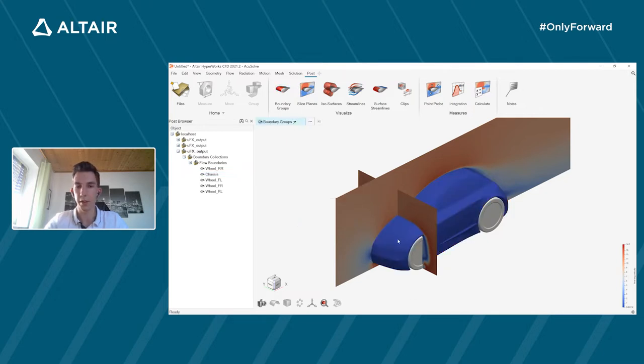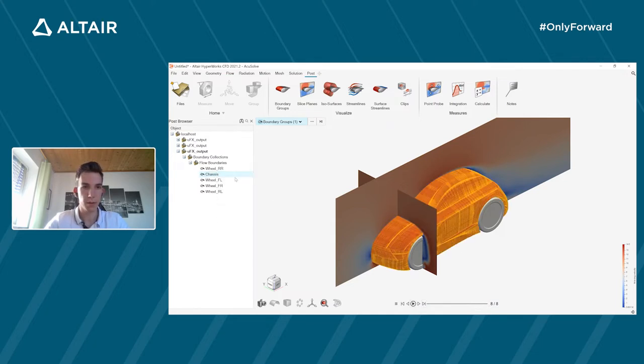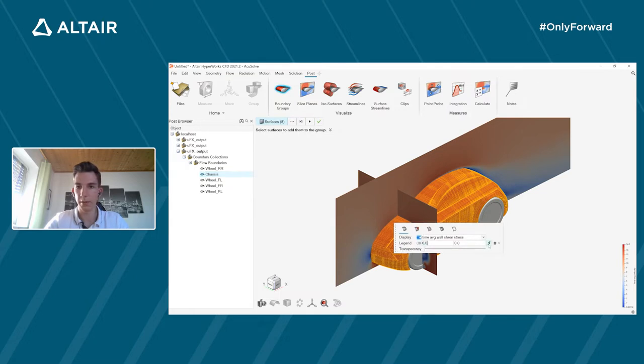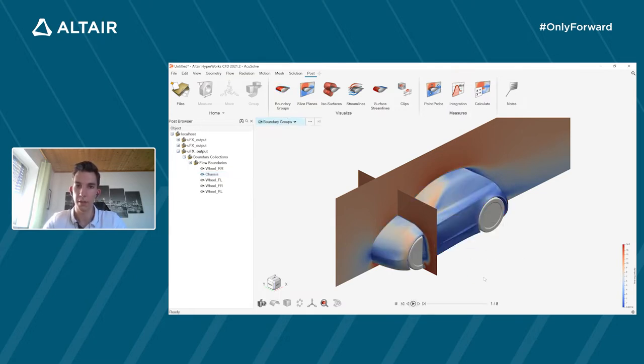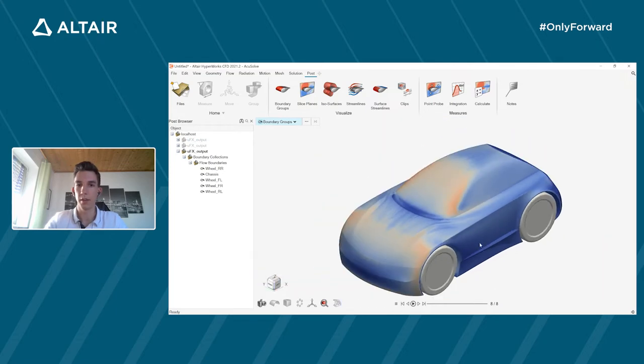And again, it doesn't show anything because we're not at the right time step. So let's go to the last one, and automatically adjust the range. Okay, so here you can see the wall shear stress all around the car.